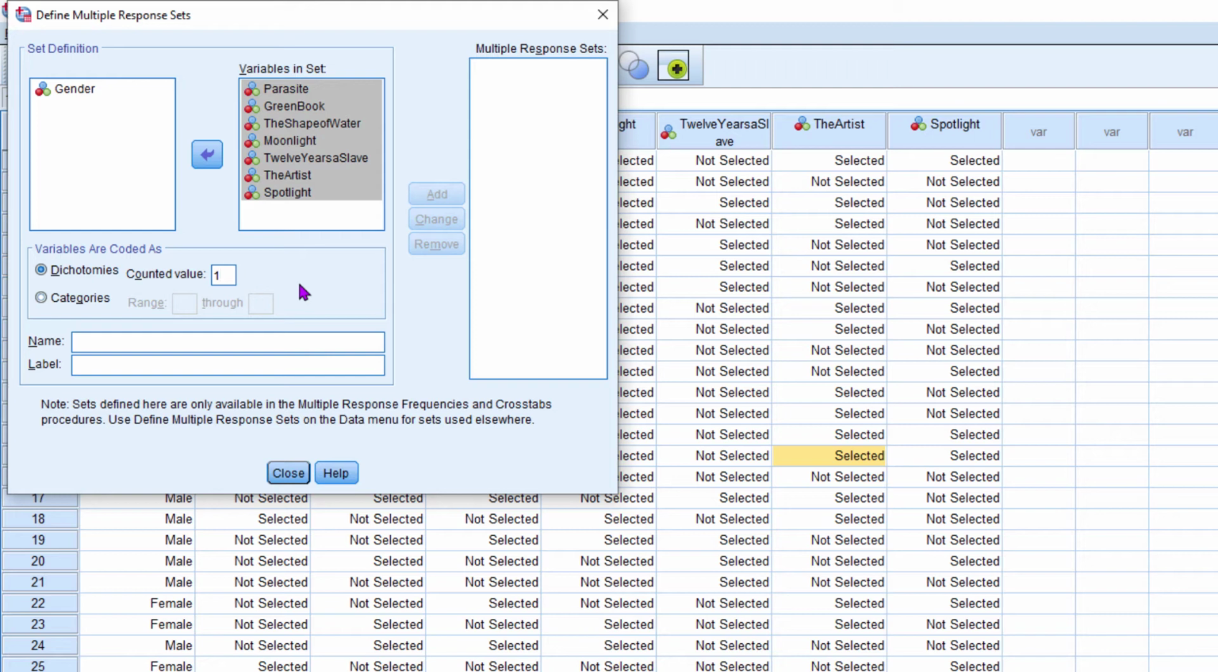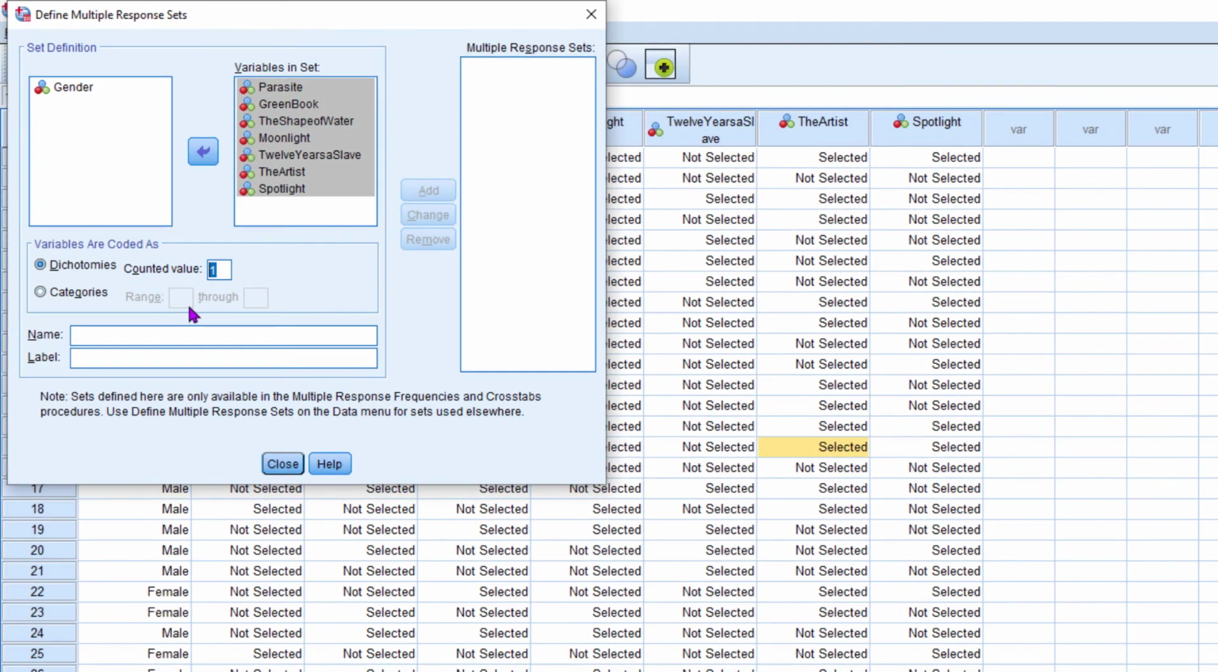We need to count the 1, not the zeros. Get it? Because we are representing selected by 1 and not selected by 0. So we are going to count the 1. That's why we give this 1 into counted value.